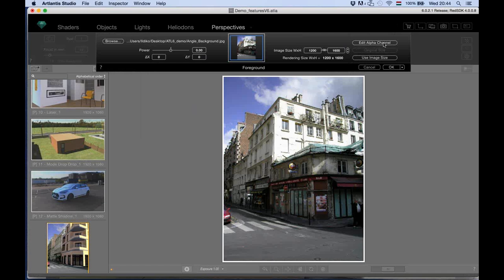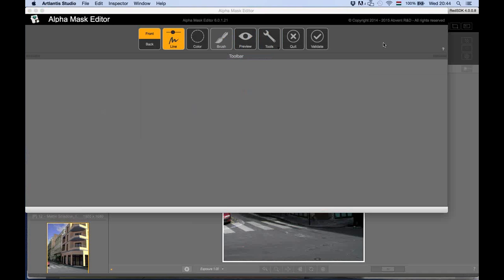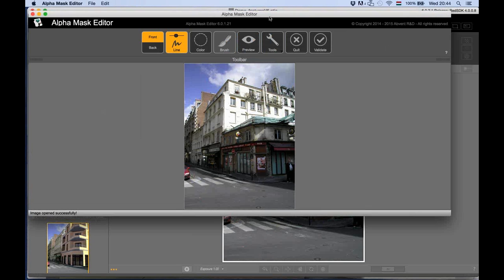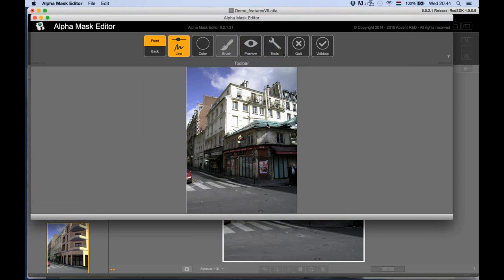And I can do it right inside of Artlantis through a very simple, easy to use tool, which is called Alpha Mask Editor. So here I have my JPEG, and I can make, with very few tools, as you see, a selection. And I can define which I would like to hide, to make transparent, or to keep. And let me go for the front side.